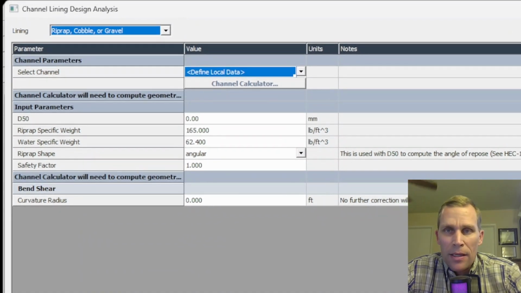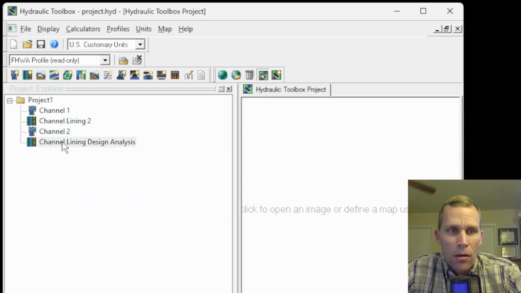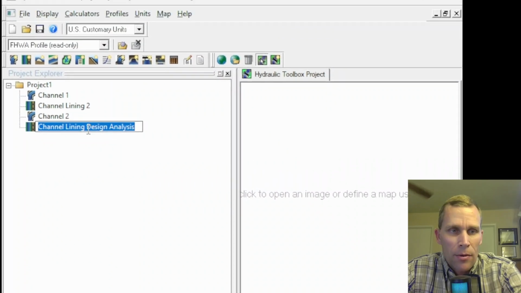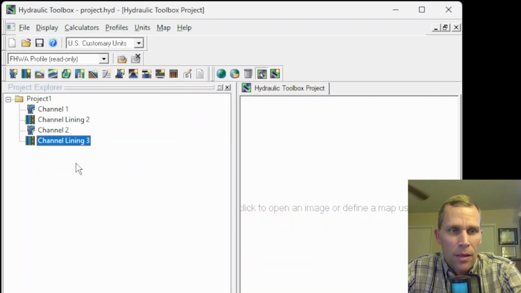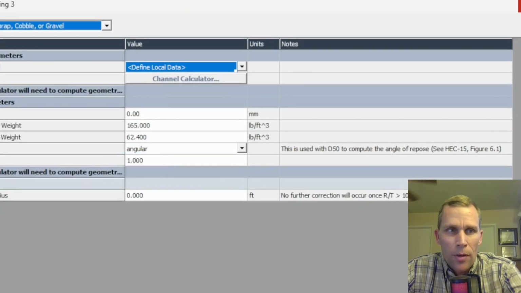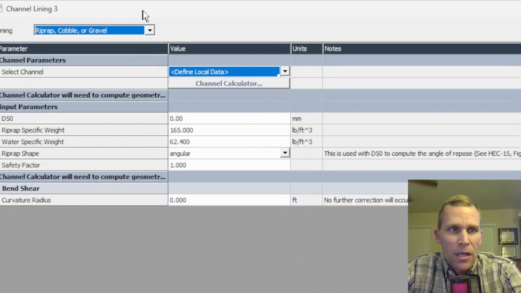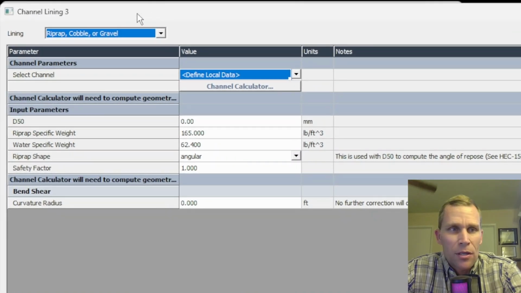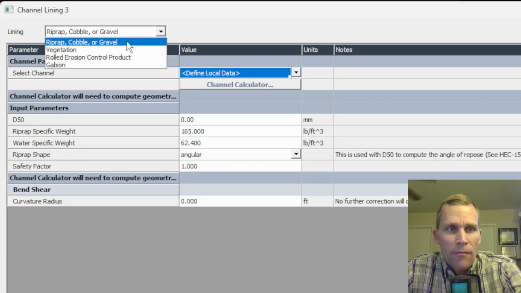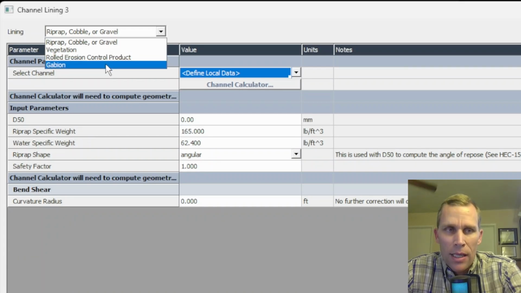As soon as you open up that calculator or the analysis tool right here, I'll go ahead and just rename this real quick to Channel Lining Design 3, or how about just Channel Lining 3, like that. Okay, so there's the icon. I'll go right click and Channel Lining Design Data, or you can also open up this dialog box by just doing a double click. All right, so the first question we need to ask ourselves is what is the lining material? And that is the first drop down at the very top here. Our options are the 4 that I already read from the user's manual: riprap, cobble, or gravel; vegetation, like grass, for instance; rolled erosion, controlled product; and rock gabions, the mattress style.